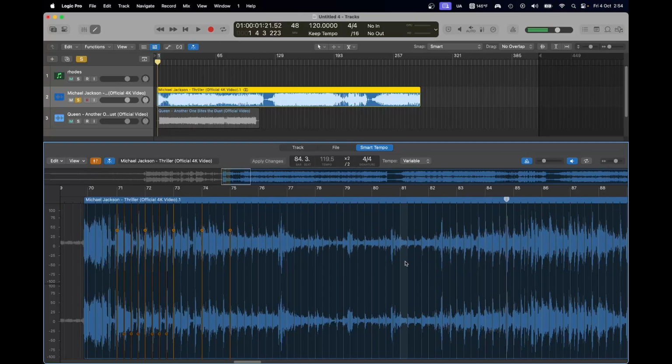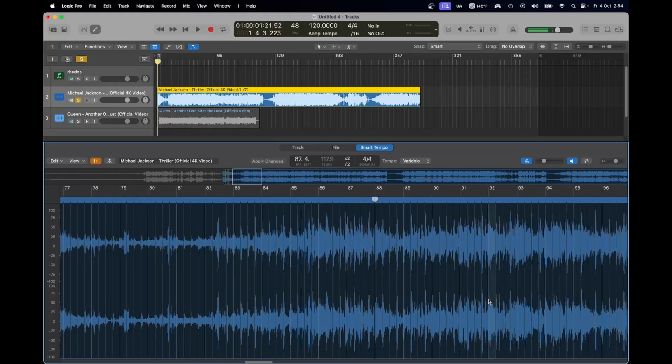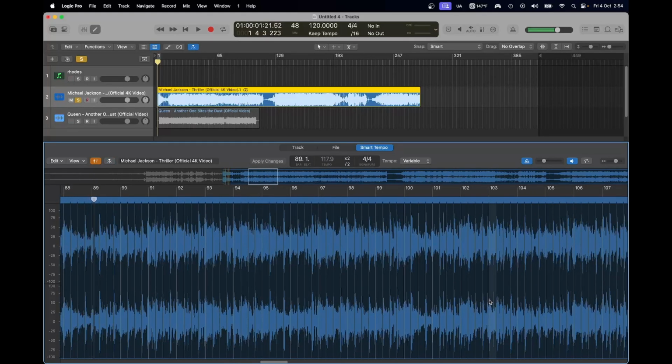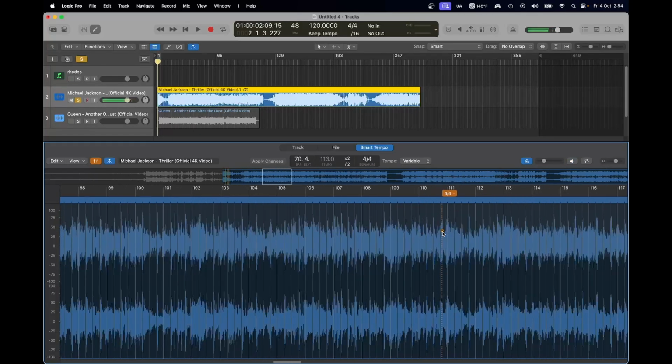Okay, that looks like it's keeping up pretty nicely. One thing you notice, it switched back to variable and it's changing every beat. That's okay. So that all looks like it's synced.